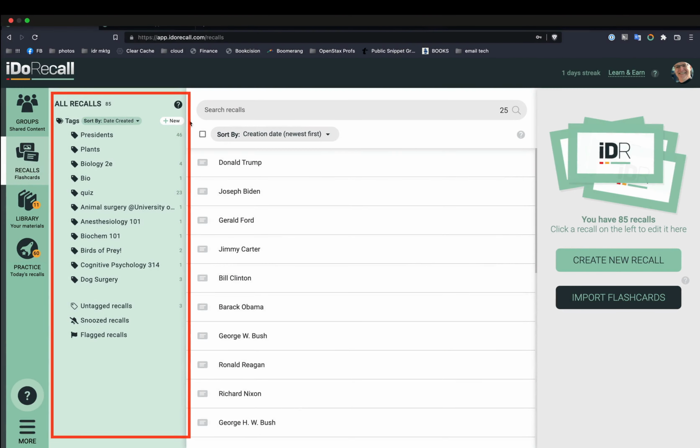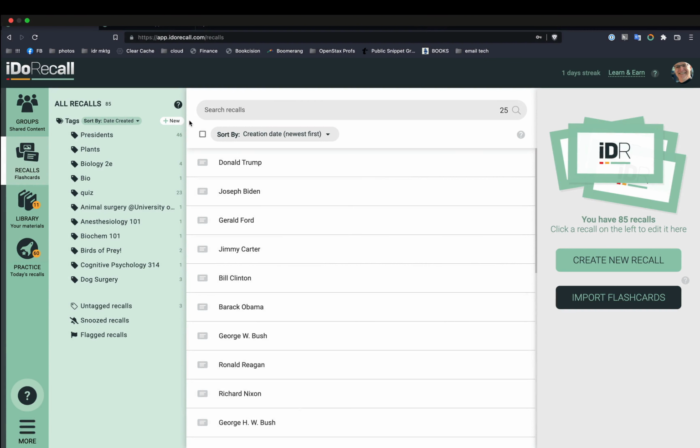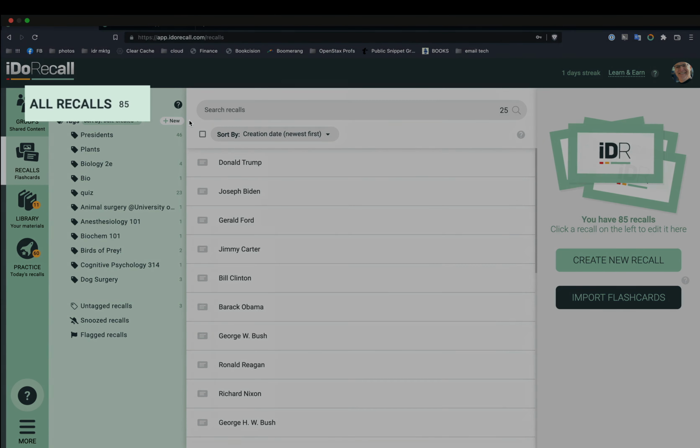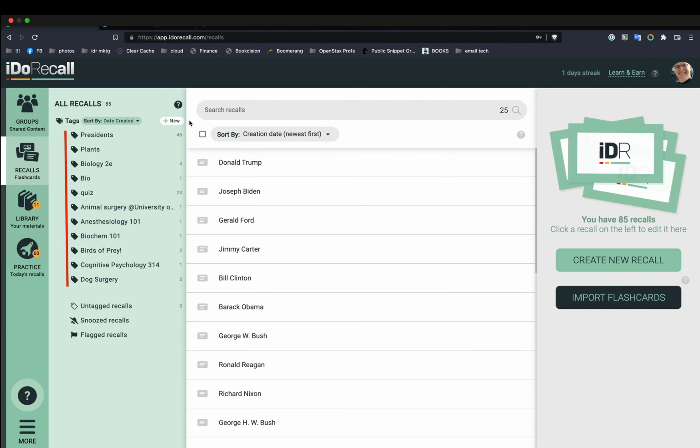It's time to dive into the Tags panel. Tags panels are present in both the recalls and library sections and place some very convenient and powerful functionality at your fingertips. At the top, we see the total number of recalls in this user's account. Below that is a list of all of the tags that this user has created in the recalls and library sections. You can manually add another tag right here and it'll be added to the list.